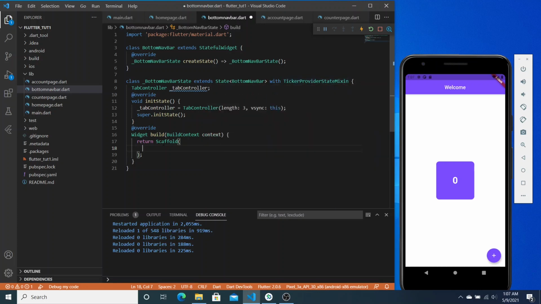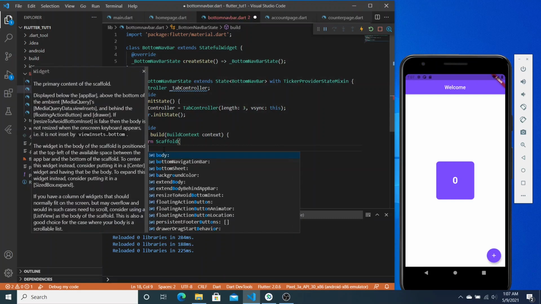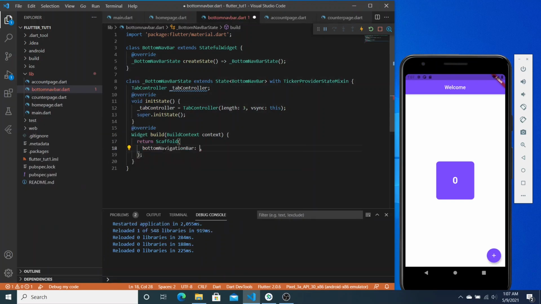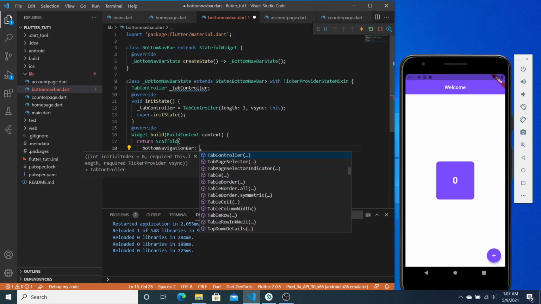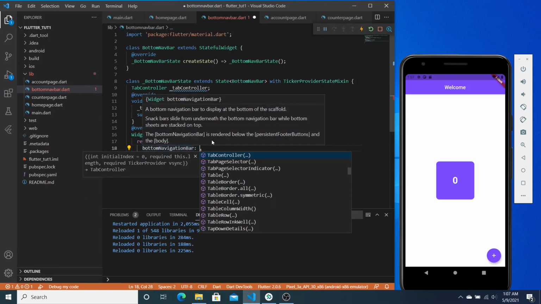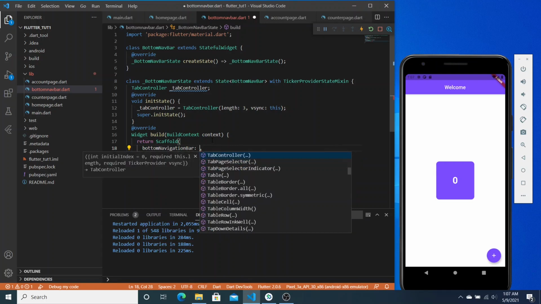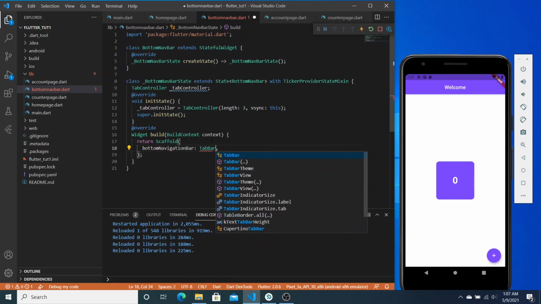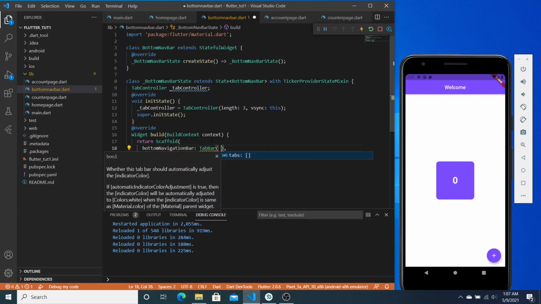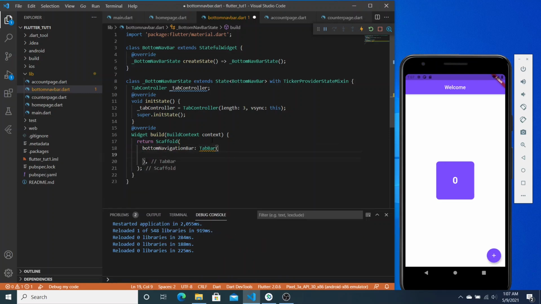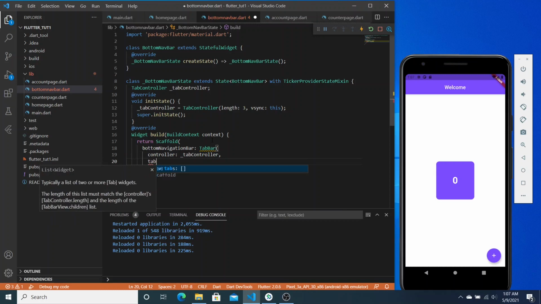Now in scaffold, we will have a bottom navigation bar. As I said, we have a bottom nav bar, but I prefer to have my own tab bar. So tab bar, and let's pass on controller, tab controller, and have some tabs.